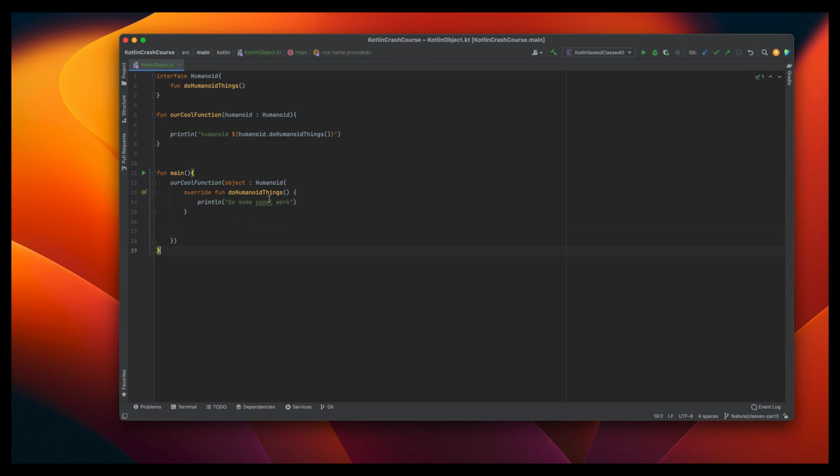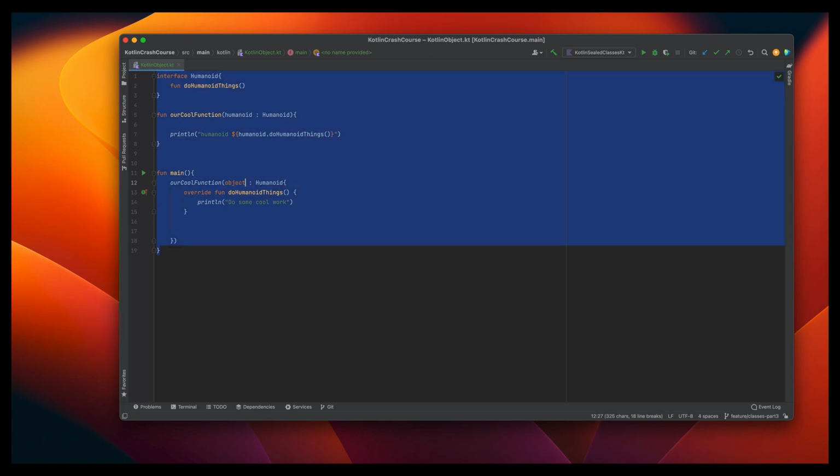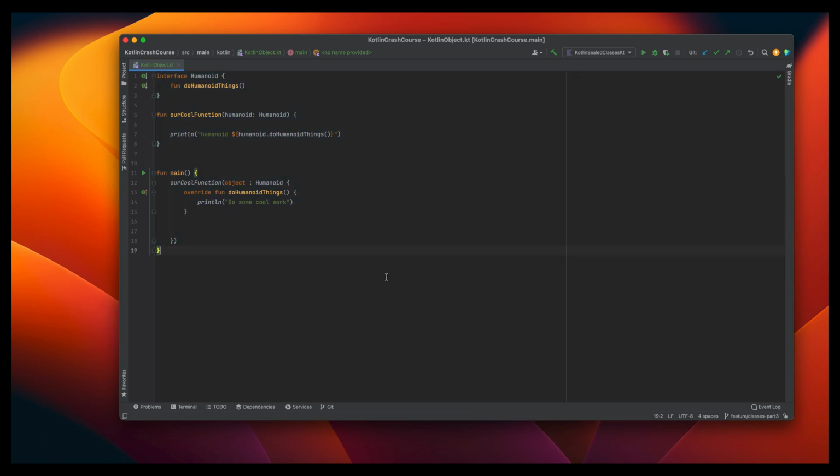That's about it. So all we're doing is we just created a main function and we are calling a cool function here, and we're giving it an object of the type humanoid. But since we don't have a solid implementation, we decided to make an implementation right there and then and use the object keyword there to do that. So this is one way you can make this work.